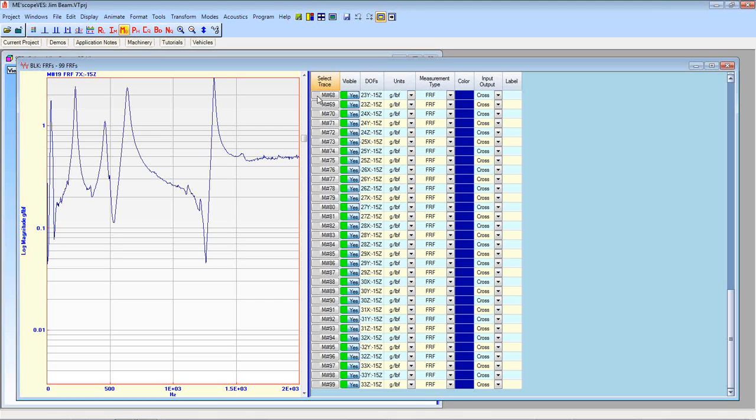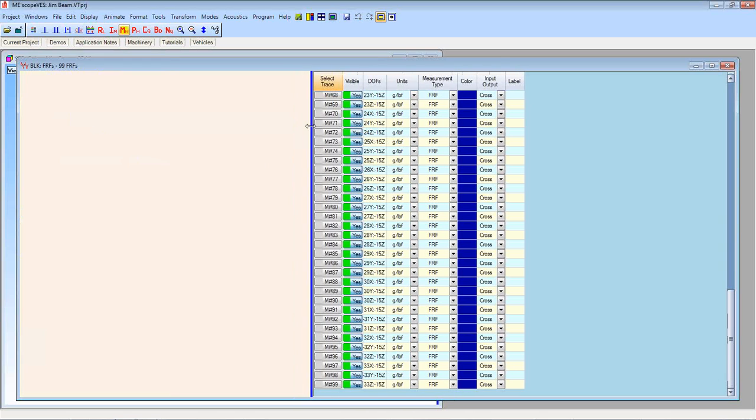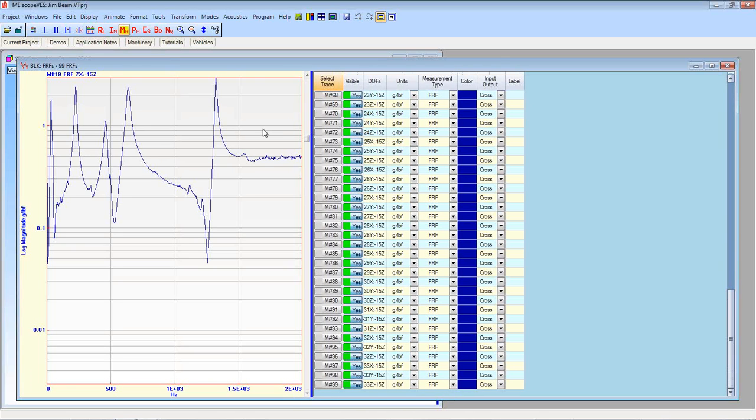And we also use that column to select various traces. Remember, in ME Scope, if we select something, then we only operate on the selected item. In this case, it would be traces. And if nothing is selected, then we operate on all of the traces in this data block. The other thing to look at, well, the second column here is visibility.